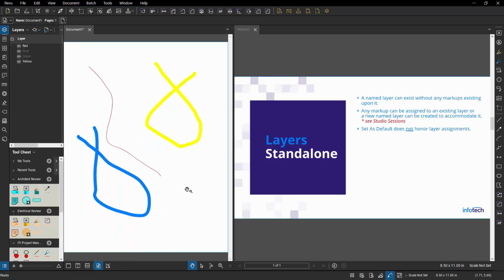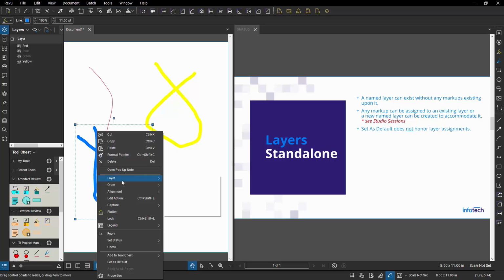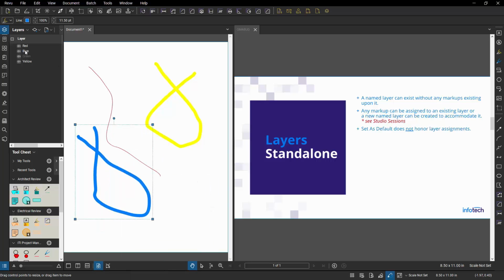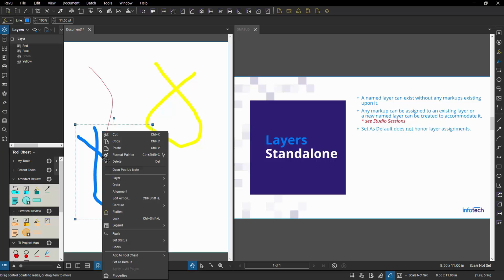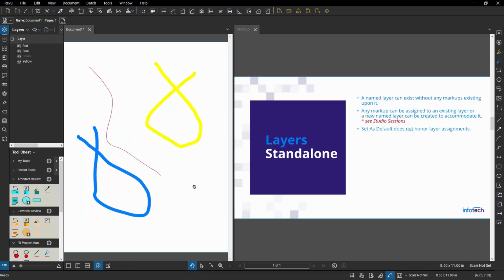Well, when it comes to layers, that's a problem, because right now these are all my defaults. And if I right click on that and say I want that on the layer called Blue, we see here Blue just got highlighted, so that markup just got moved to the Blue layer. But even though that's done, and even though I go and say Set as Default, it's really not doing it as it relates to layers.